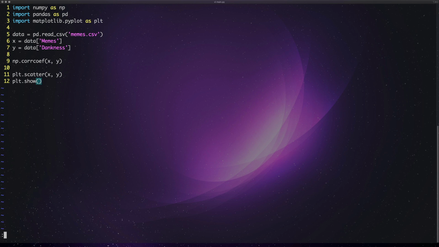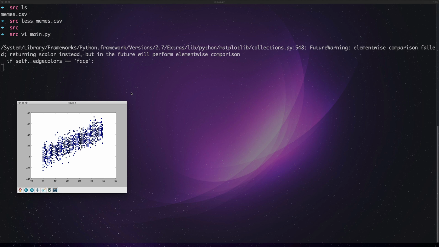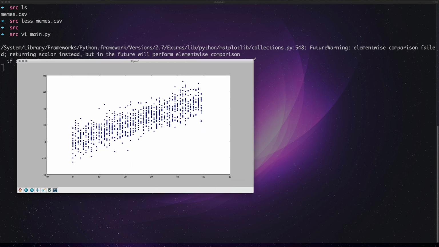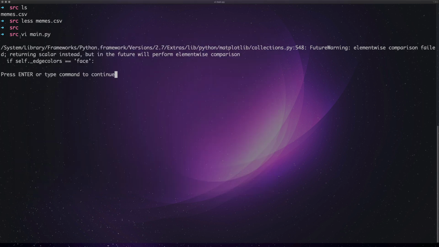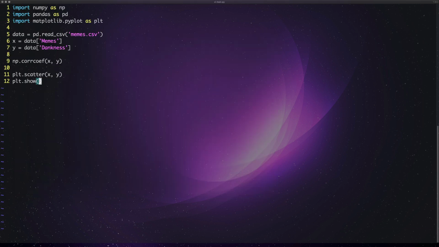So if we were to run that now, we will see we have a cheeky little correlation there. That's okay, but there's a few things that we need to sort of see. We can see there's clearly a positive correlation here between memes and dankness. But how would anyone else know that? Well, we need to put a title on here. We need to put some x labels and a y label. And then we probably also could put in a line of best fit. And luckily, that's really simple. So let's go ahead and do that now.